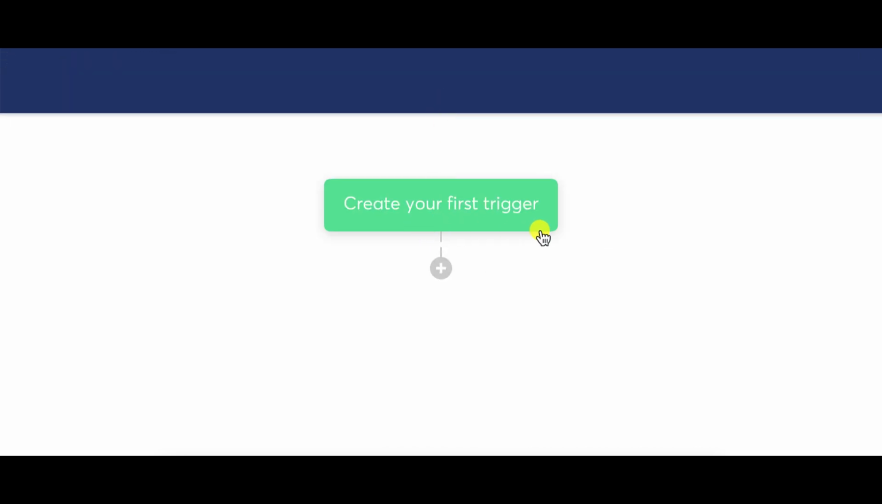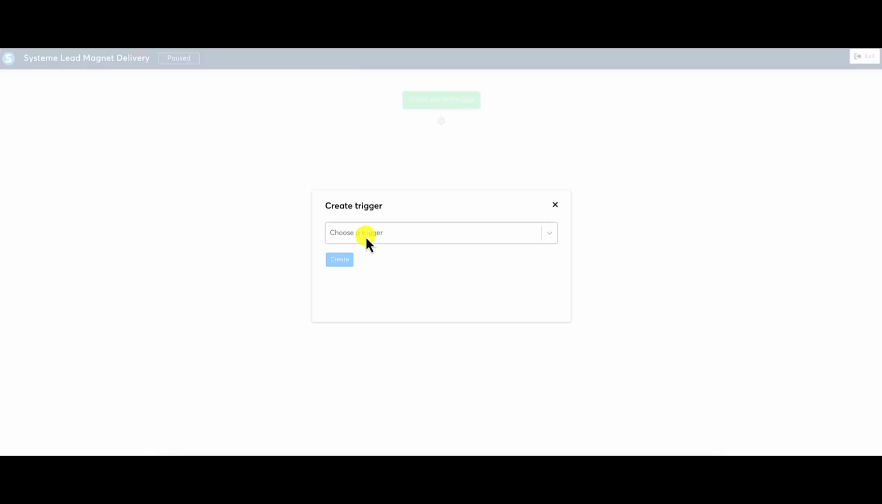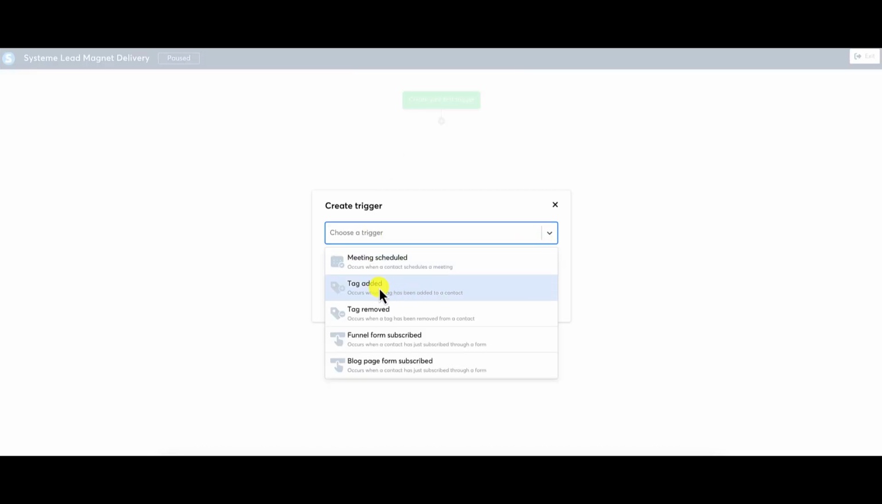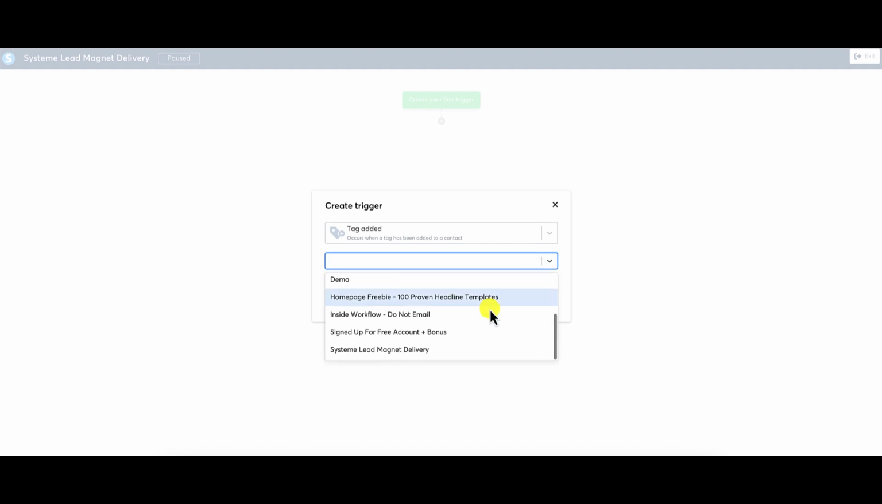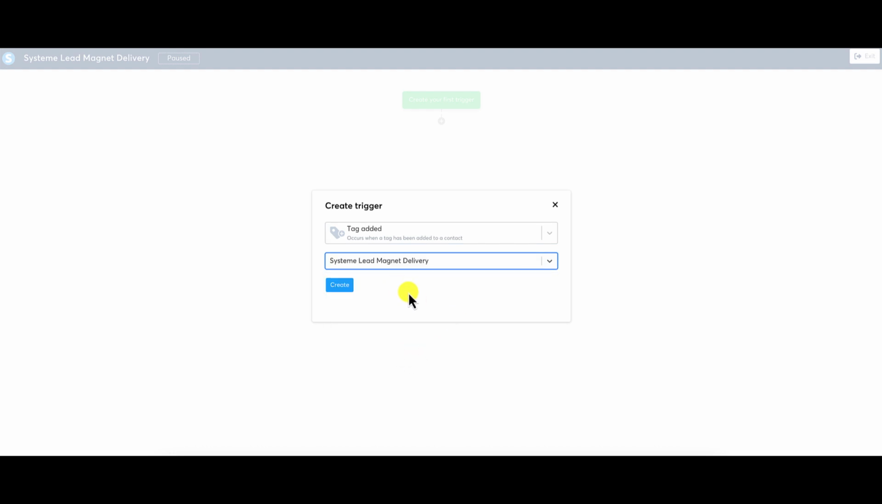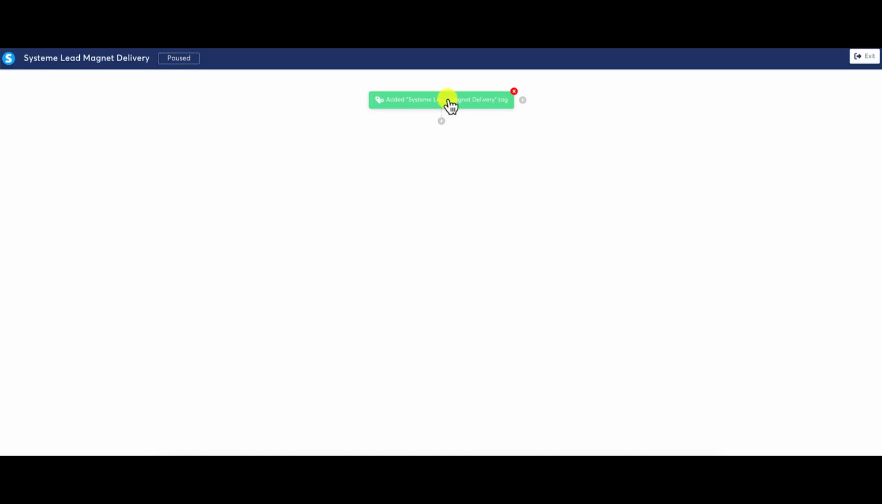It says create your first trigger, meaning how is this going to start the customer journey when they opt in? Well, when they opt in, they're added to your list. This is what our tag is for, all right? So we're going to click on this, and we're going to choose our trigger, meaning we're going to look for tag added. So when someone has a tag added to their contact, this is what's going to trigger it all. So now that we have the tag added, we're going to look for the tag that we just created, System Lead Magnet Delivery. Now we're going to create this. So this starts everything off.